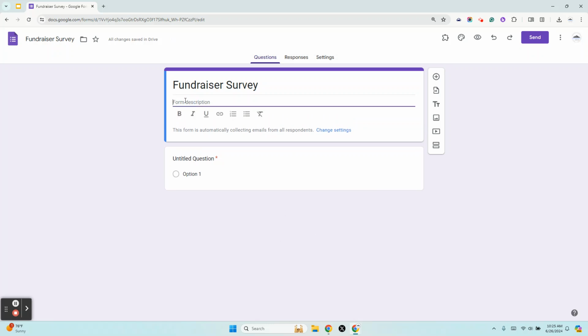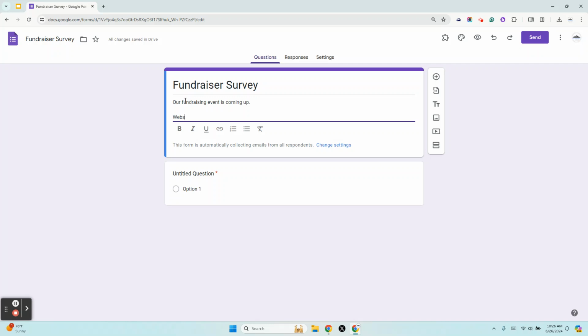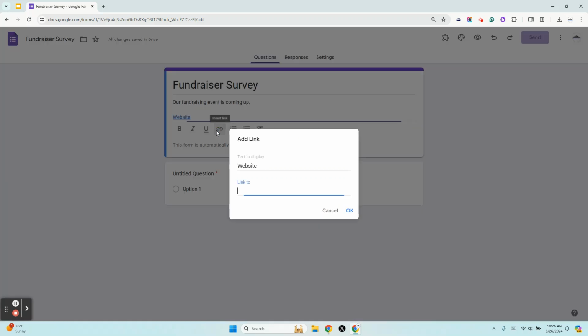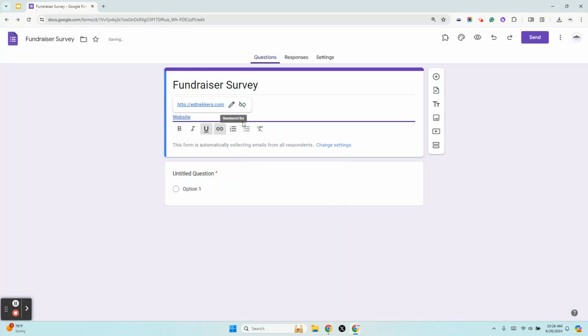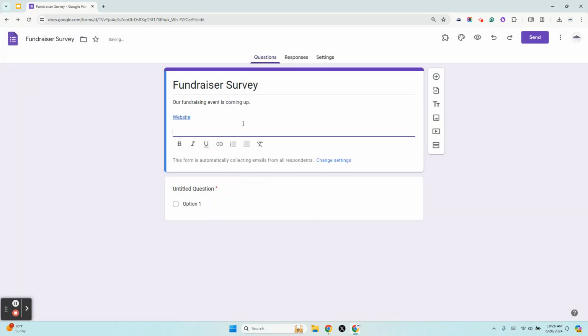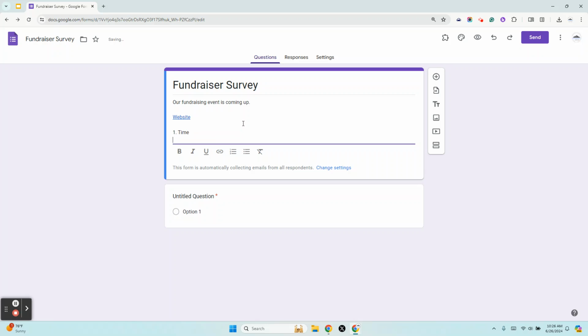So you can add things like our fundraising event is coming up. You can put the website, so if I highlight this word, I can hyperlink it to any website you want. You can add bulleted lists. You can donate time, you can donate money.